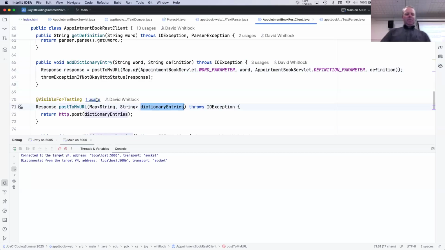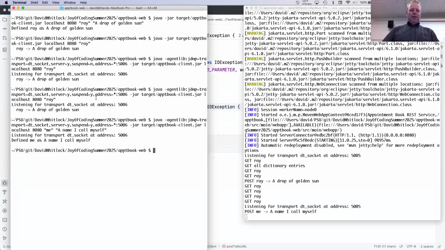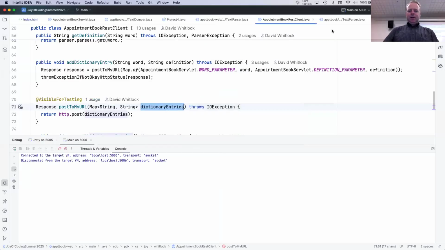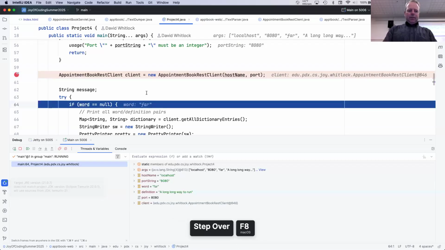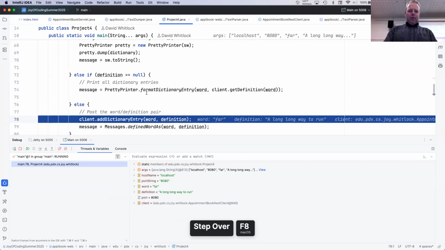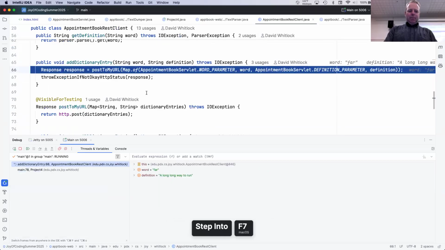Let me run through this again because there is a subtlety here, and I think it's one of the deficiencies of this example because I use maps of strings to strings for two kind of different things. So okay, we'll run it. Wait for the debugger. Debugger attaches. Great. We'll go through all this again. We are adding dictionary entry. Okay, and we'll post to my URL.